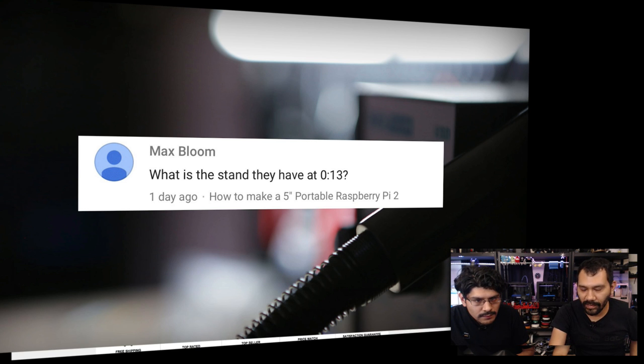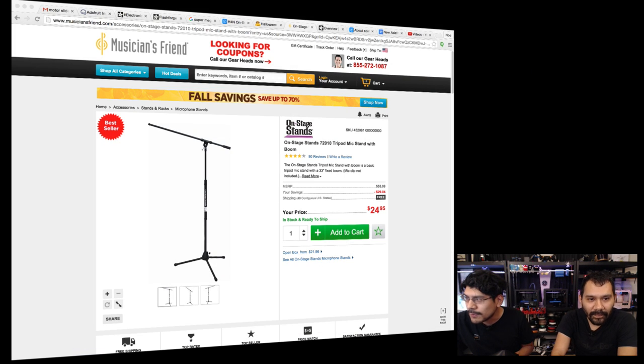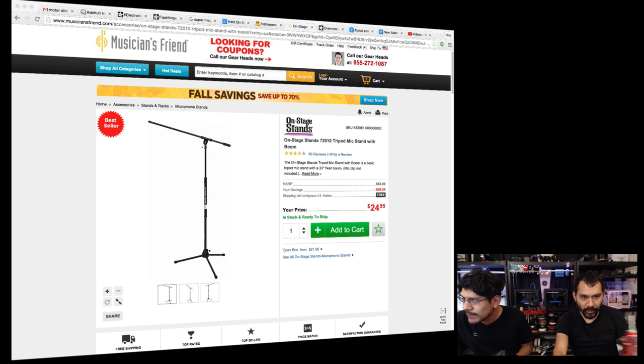I think we've had this for almost 15 years now. Oh my God, that's so funny. I've had this thing since like 2001. Yeah, this was my first mic stand. It is, of course, from Onstage. You can get it from Amazon or Musician's Friend. It's only like 25 bucks.